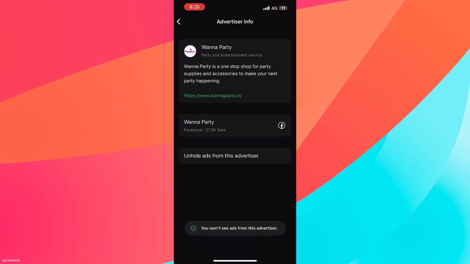So this is how it is, and you can do it anytime, and you get all the details of the advertisers as well here right away.